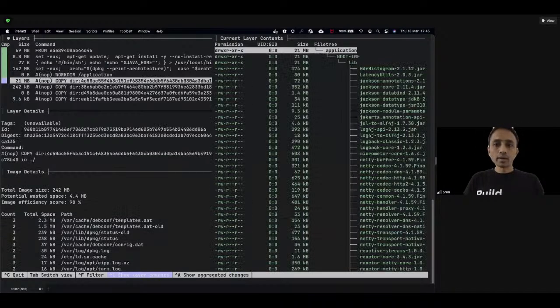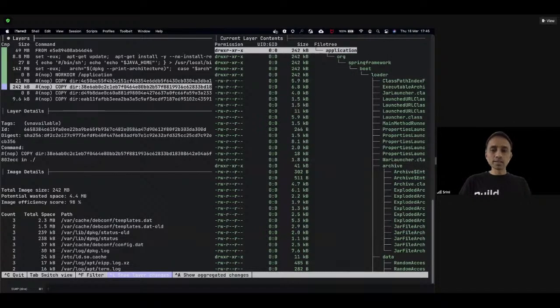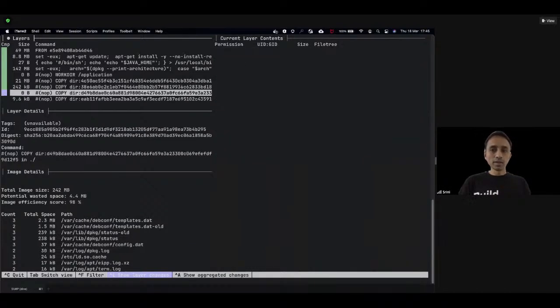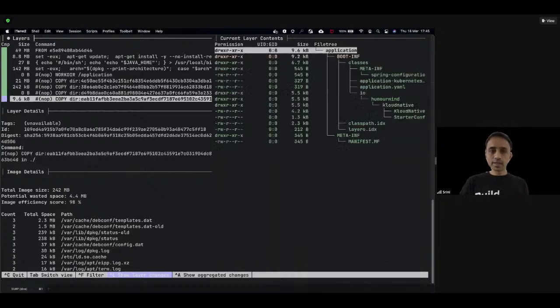Right. So this is where BOOT-INF lives, so all the dependencies related. This layer is being contributed by dependencies, so all the libraries are part of this layer. And this is the bootloader layer. Spring Boot related files should be part of it. And I am not using any snapshot dependencies here. That's the reason this layer is empty. And the last layer is where our application related classes and resources will be part of, right?